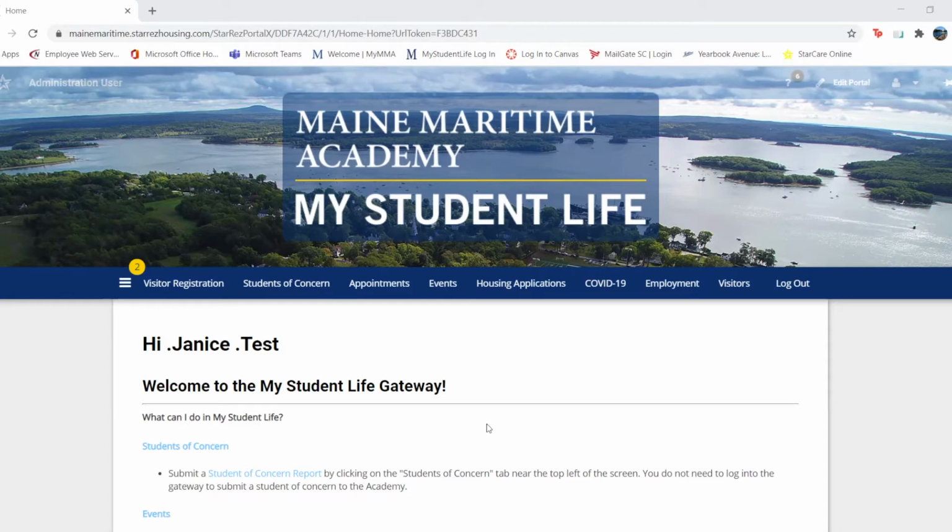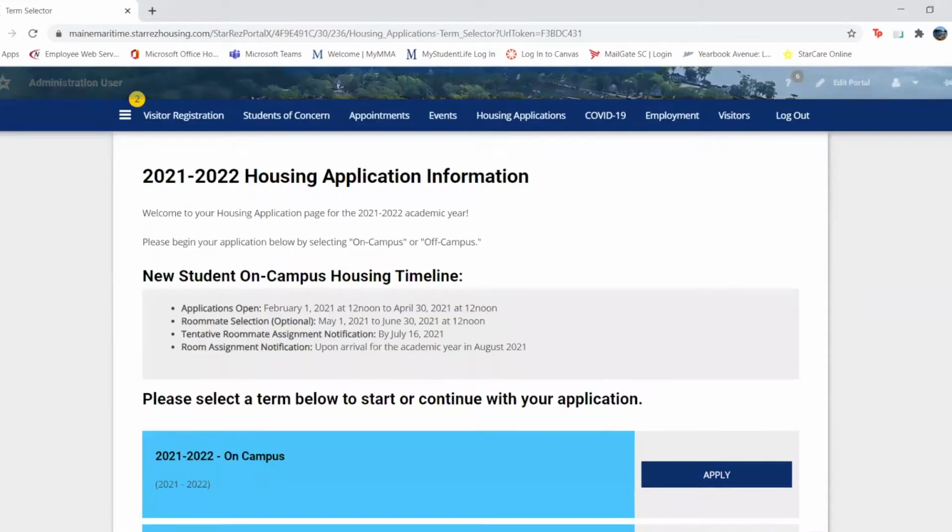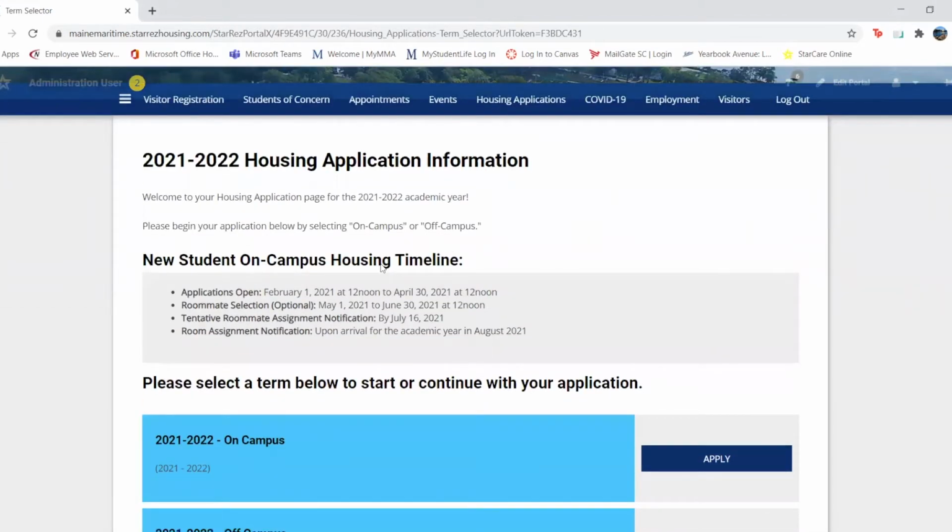So here you see the welcome screen, the home screen. You'll want to go to housing applications. And on this page, you will see a timeline of information about the housing process for our new students. So right now we are open for business in terms of applications. And so we will be accepting housing applications through April 30th.